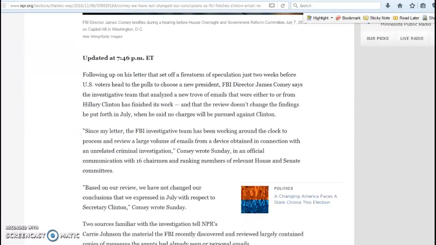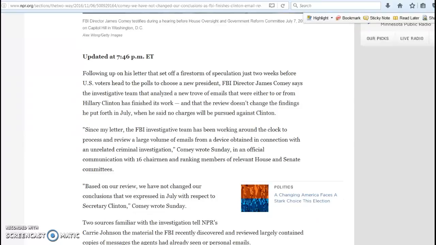All right, so we have an update at 7:46 p.m. Eastern Time. Following up on his letter that set off a firestorm of speculation just 2 weeks before U.S. voters head to the polls to choose a new president, FBI Director James Comey says the investigative team that analyzed a new trove of emails that were either to or from Hillary Clinton has finished its work, and that the review doesn't change the findings he put forth in July, when he said no charges will be pursued against Clinton.